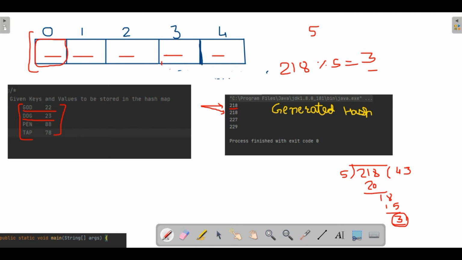here came our god with the value 22. After that dog came, so dog also took the same value. So after that there would be a link. Understand this to be a node, and this is the next pointer of this node, and it would be pointing to another node. So here would be dog, contents of dog, and the next pointer would be null. And then it would come 227, that is pen.